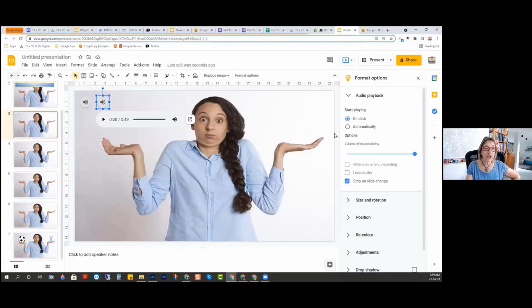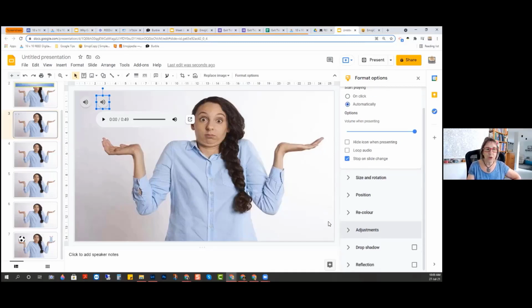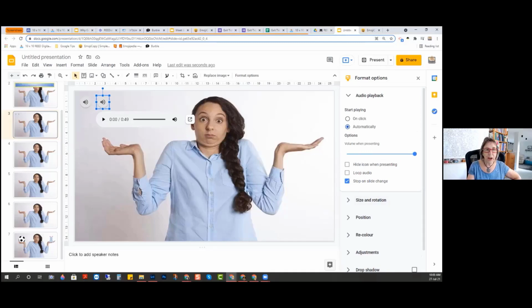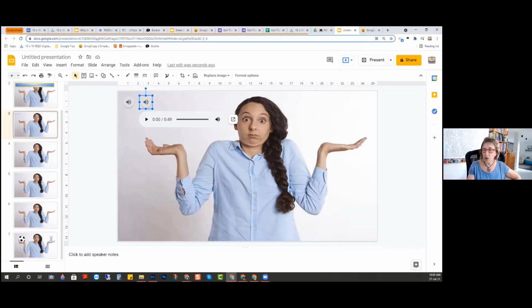You can set it to start playing on click, or you could set it to start playing automatically. As soon as they open up the slide, it'll start, which I find kind of obnoxious, so I prefer not to. But there's all sorts of other things here which you can play around with, just the different settings, the different formatting, which I'm not going to go into right now.